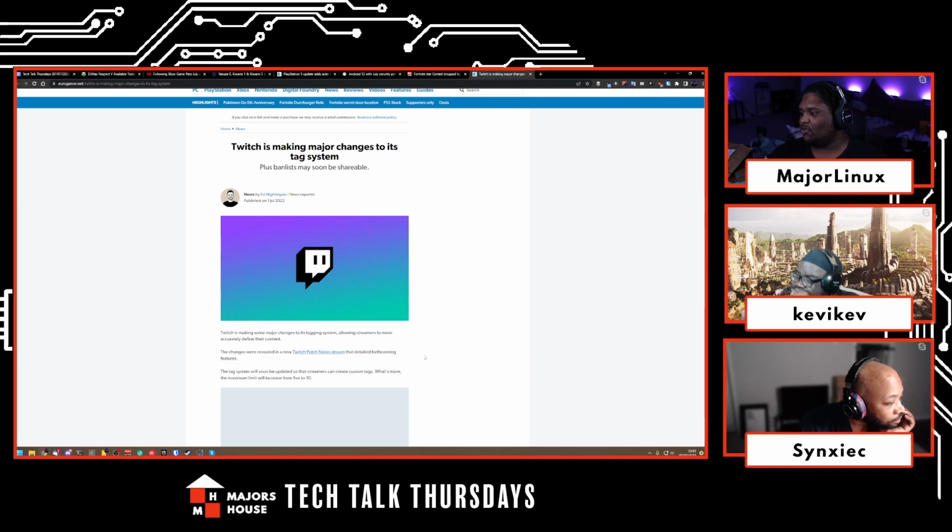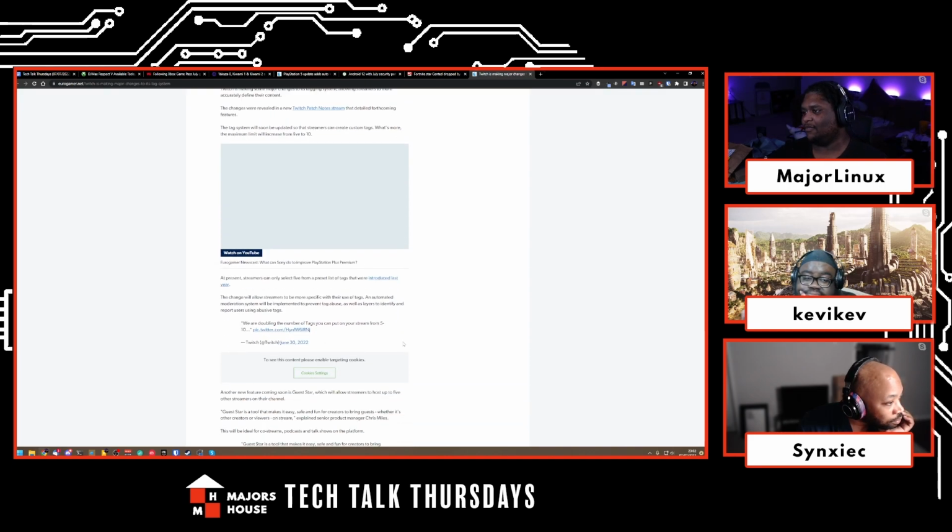The tag system will soon be updated so that streamers can create custom tags. What's more, the maximum limit will increase from 5 to 10. At present, streamers can only select 5 from a preset list of tags that were introduced last year. The change will allow streamers to be more specific with their use of tags. An automated moderation system will be implemented to prevent tag abuse, as well as layers to identify and report users using abusive tags.